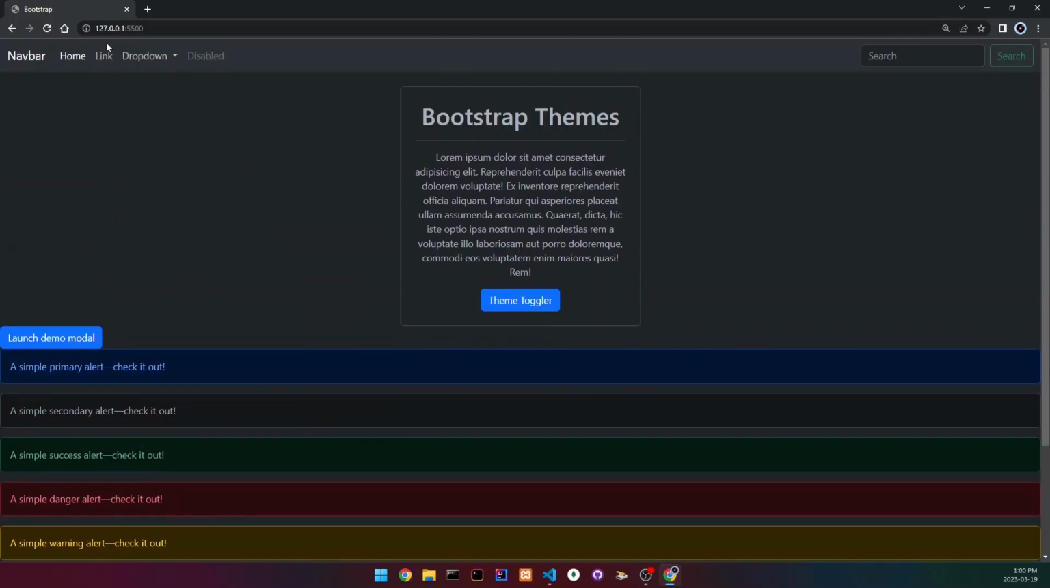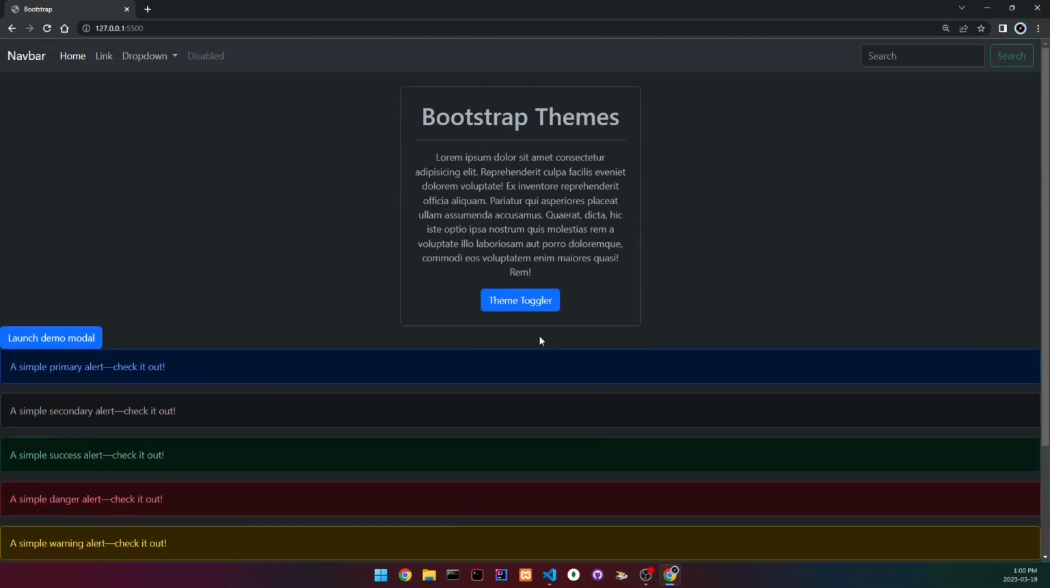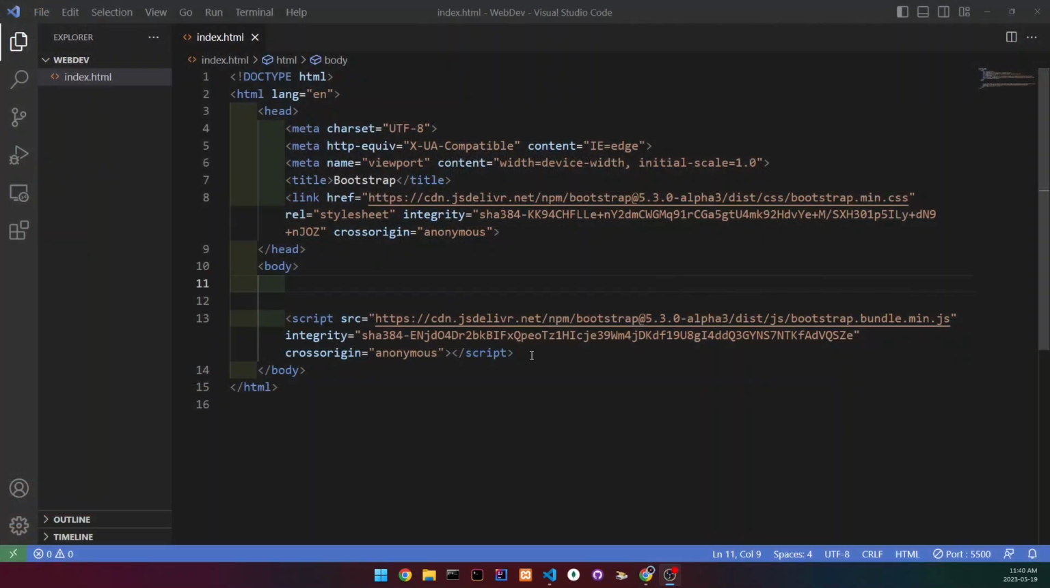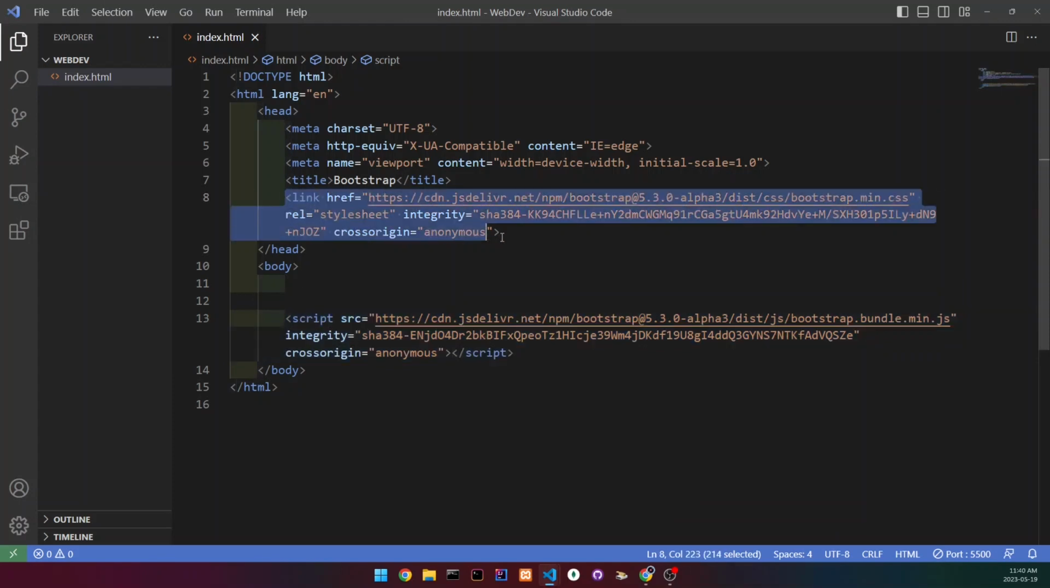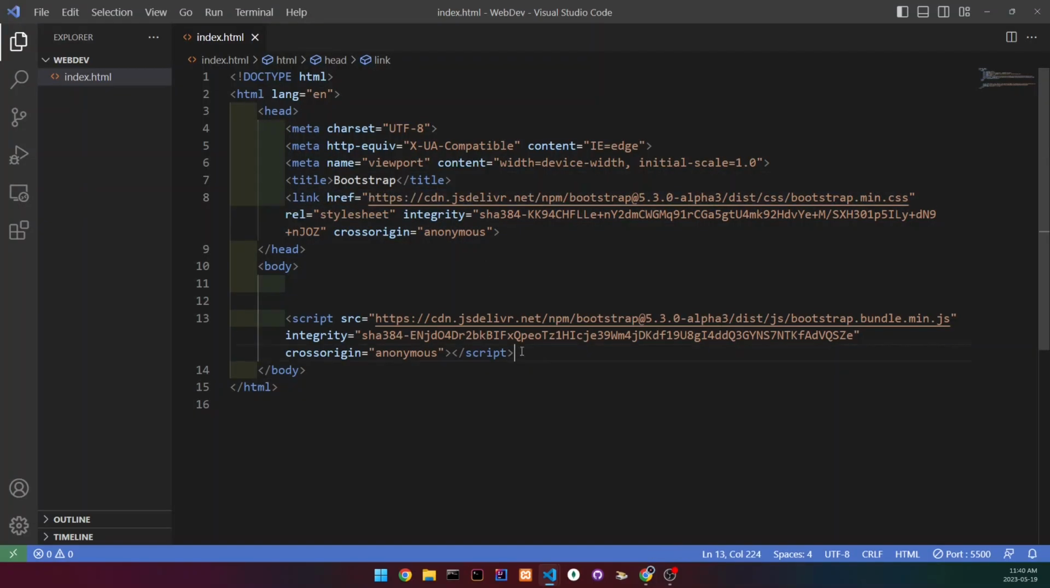is applied to everything. So the navbar is going to be dark, the modal is going to be dark, and even the alerts. And now when we change the theme to light, we can see that everything went back to light mode. And if you don't have the Bootstrap link, so the script and then the CSS, what you're going to want to do is go to getbootstrap.com, scroll down until you find this section, copy the first link, put it in the header and the second one in the body, and now we can get started.